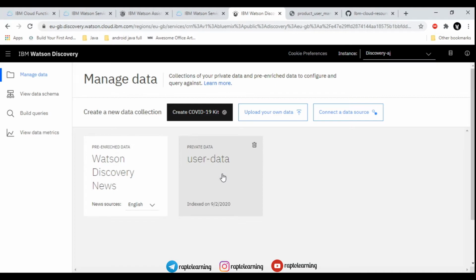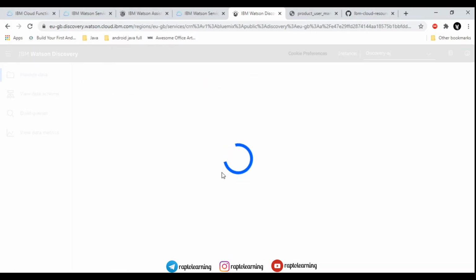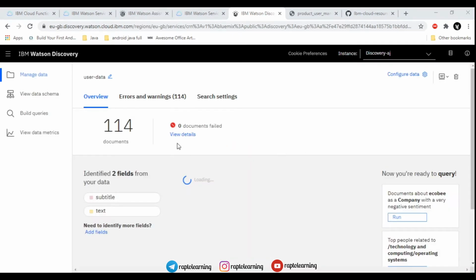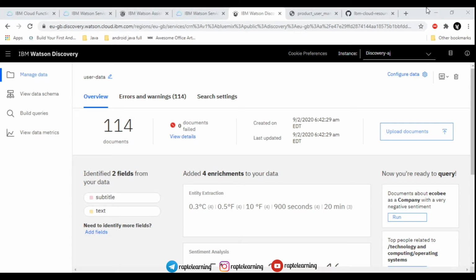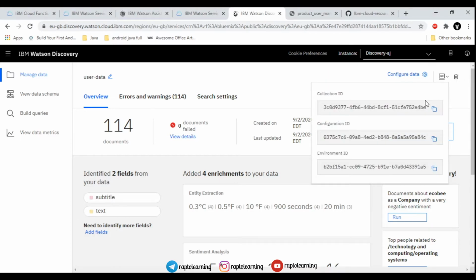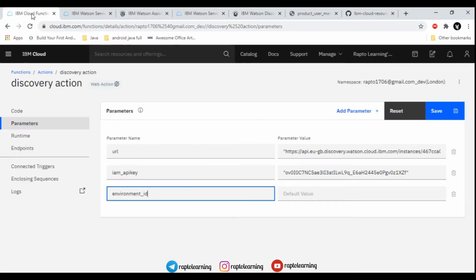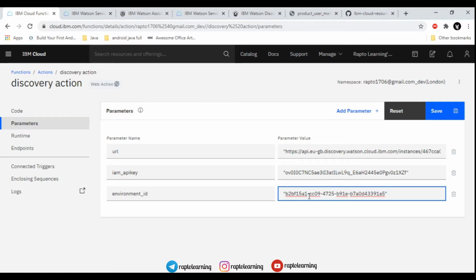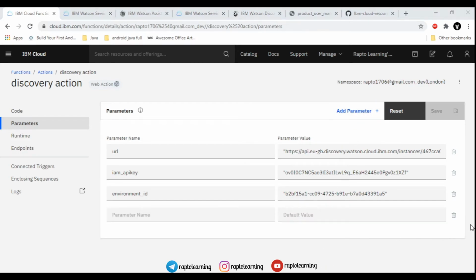Just head down to this manage data, and here you can see the user data that we have created just now. So just click on this. This is taking some time. So just get down to this, and you will find here the option for environment ID. Click on the icon and you will get your environment ID. Just copy this environment ID and paste it here in quotation marks. Don't forget the quotation marks, these are really important. If you forget, this will give an error, and you may not be able to resolve that error.